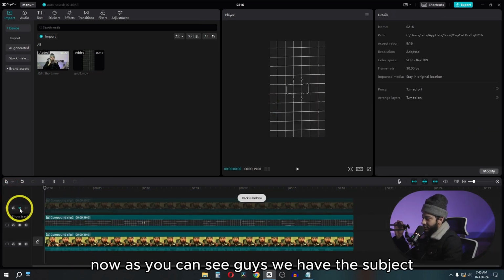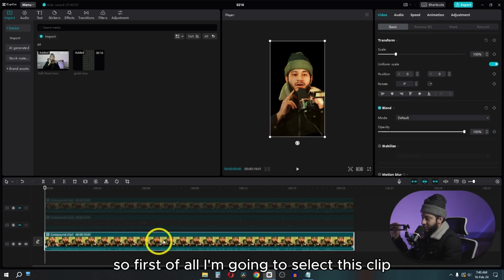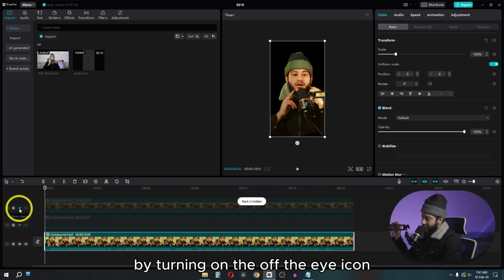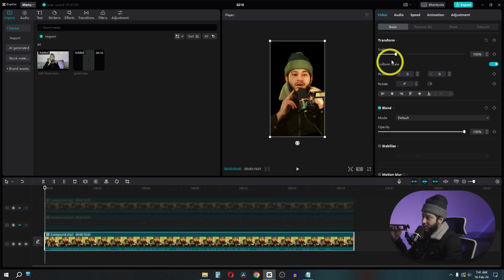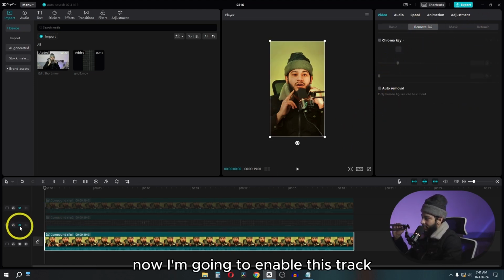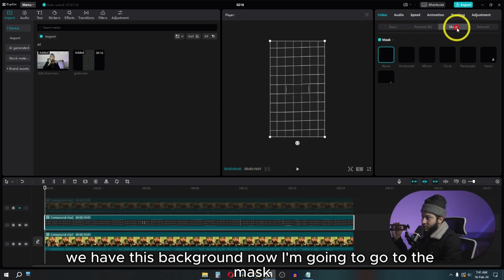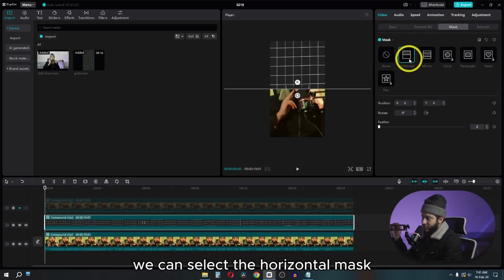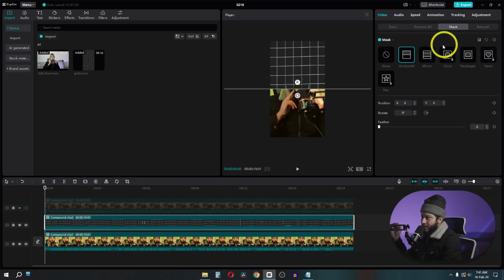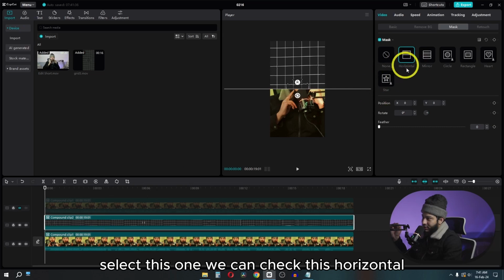Now as you can see guys, we have the subject, we have the background, and we have this clip. First of all, I'm going to select this clip. We can also hide and show this layer by turning on the eye icon. Now let's select this clip, go to the remove BG, and uncheck the remove BG. Now I'm going to enable this track. We have this background. Now I'm going to go to the mask. We can select this horizontal mask. We can also click here to reverse this mask. So I'm going to check none, select this one. We can check this horizontal.